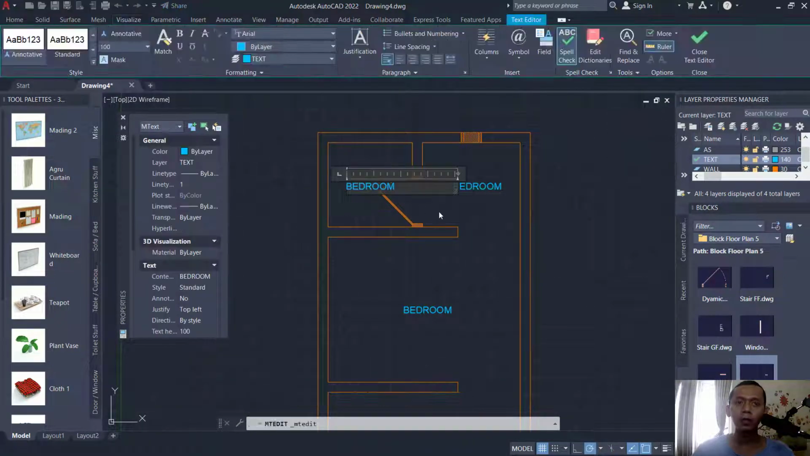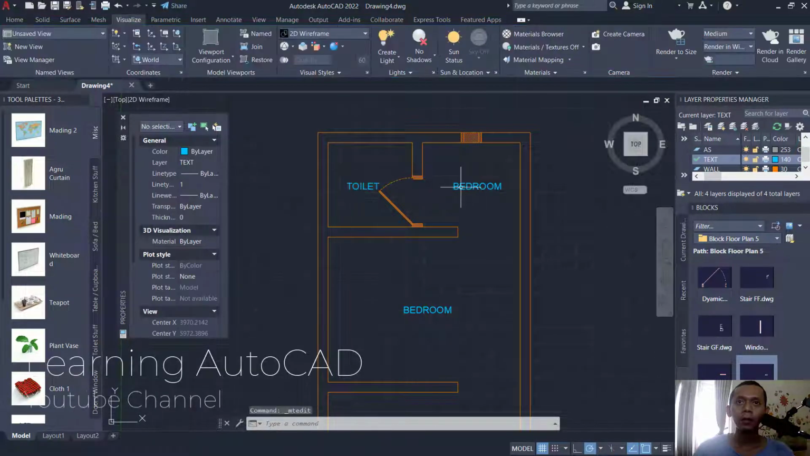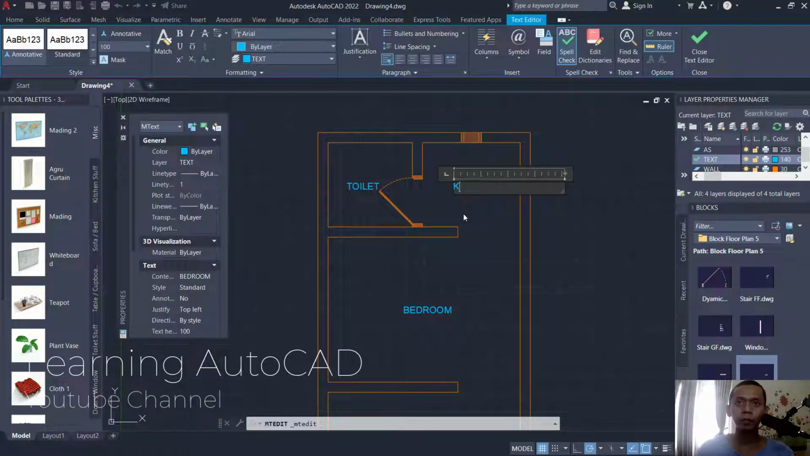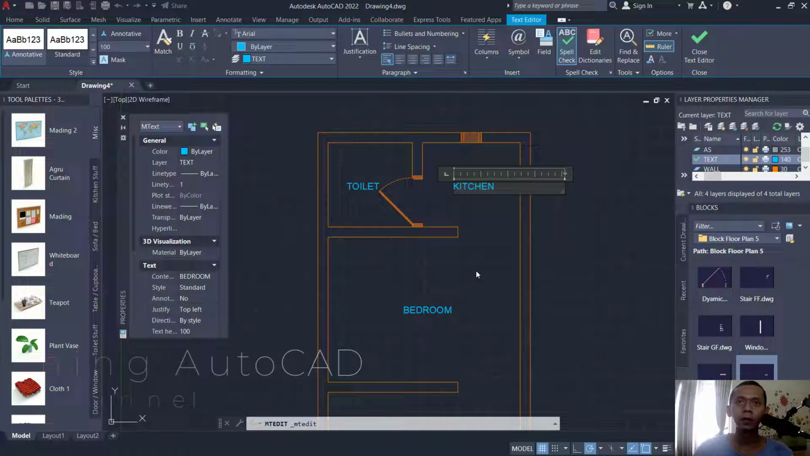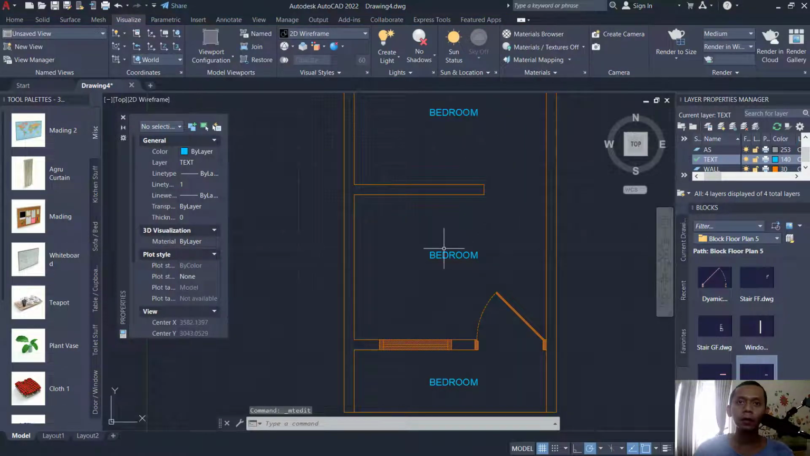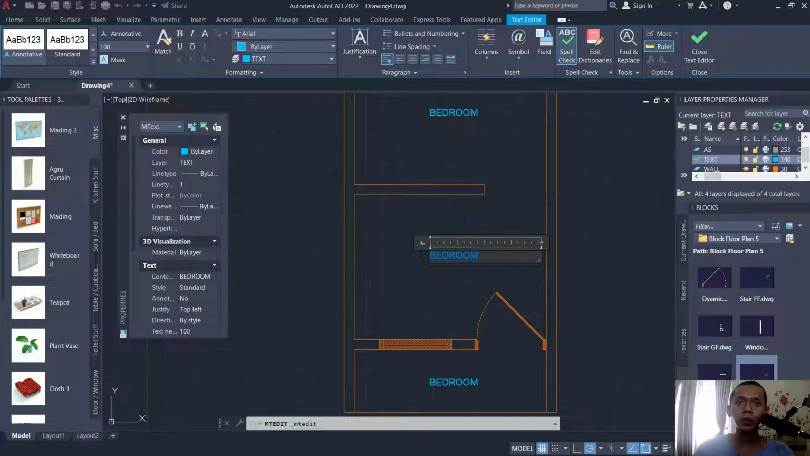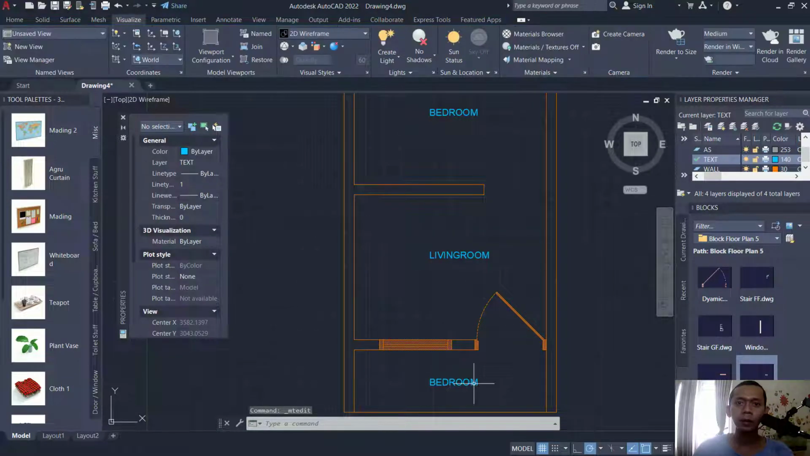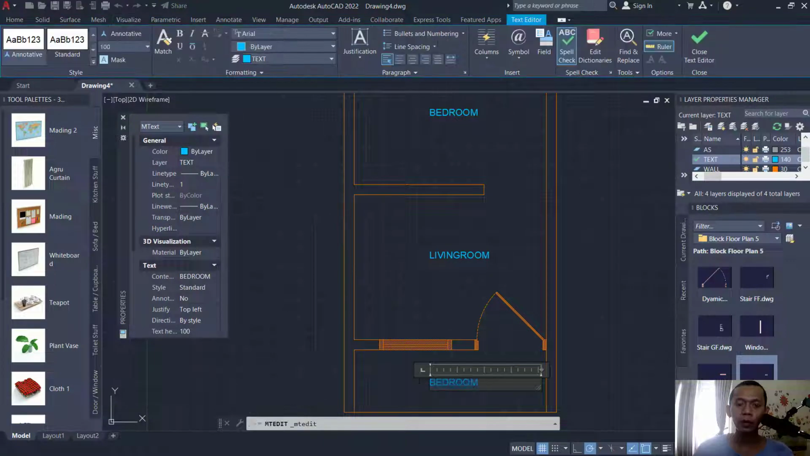Double click, we can change the name into toilet. In here I will change it into kitchen. Okay, in here you can set the name into living room. And in here we can set it into terrace.